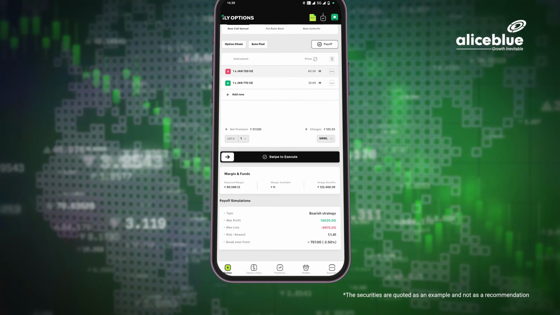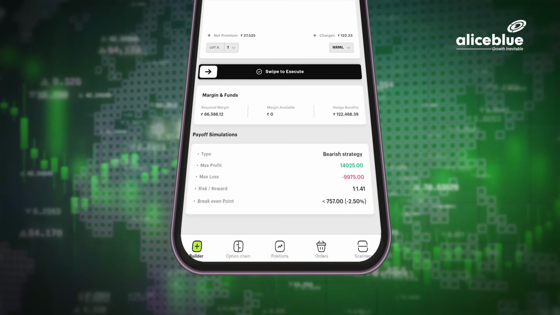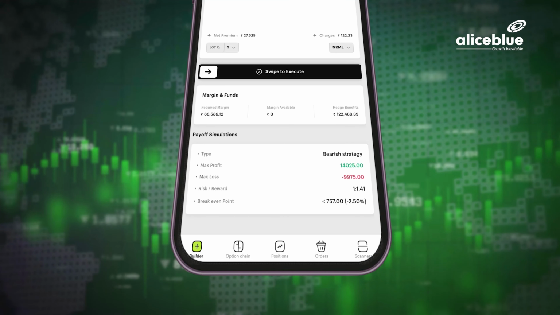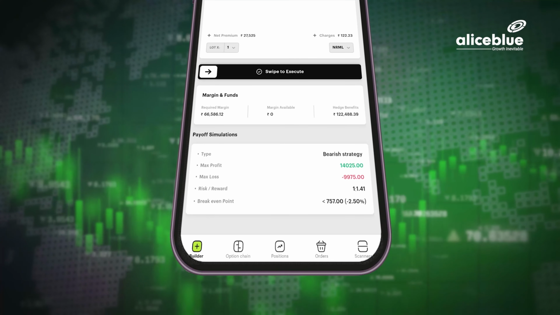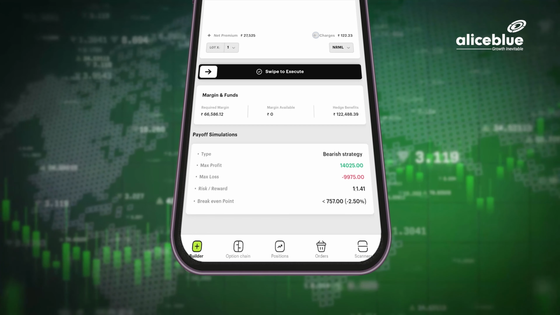And at the bottom here, payoff simulation is given, where I can select any strategy and its payoff will be shown here. Here I will get the type, along with that profit and loss. It will be shown here. Here it will tell me the risk to reward ratio and I will also get to know the break-even point here. So this is all about the homepage.